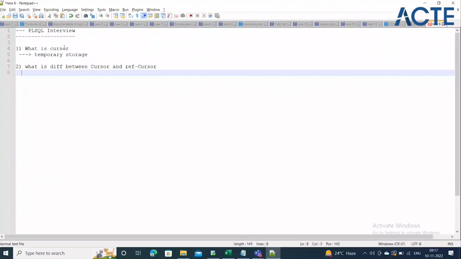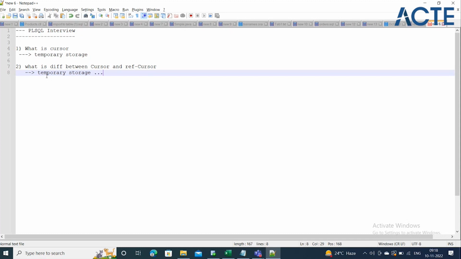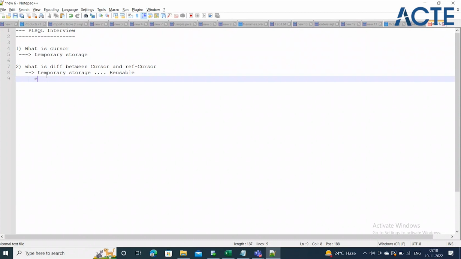What is the difference between cursor and ref cursor? Cursor is a temporary memory. And ref cursor is also a temporary memory, but reusable. Reusable. Okay. It means you need an example.